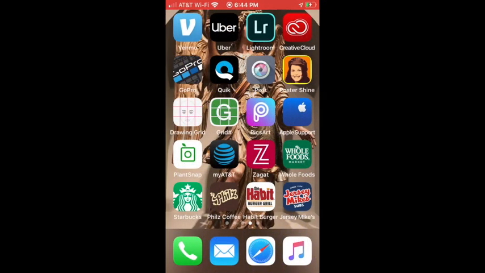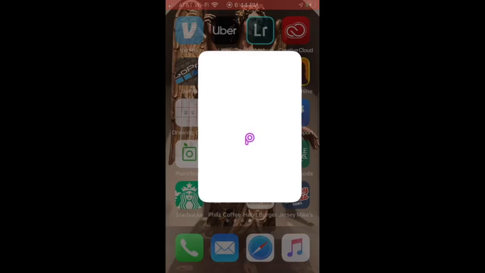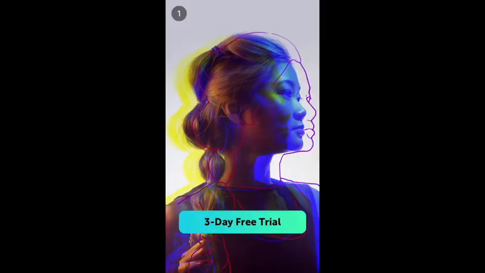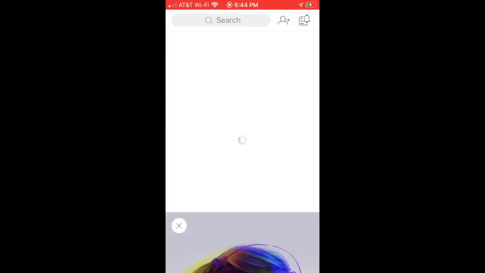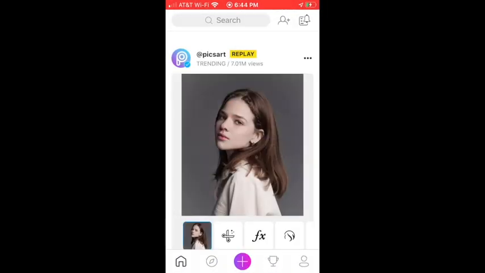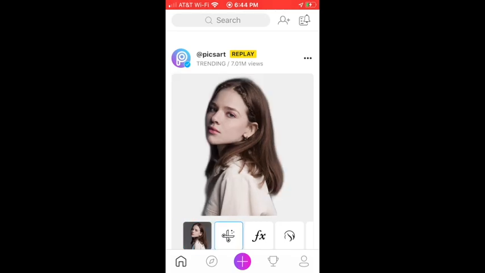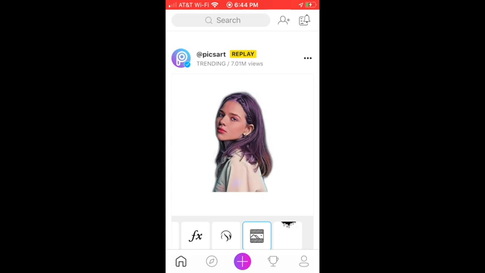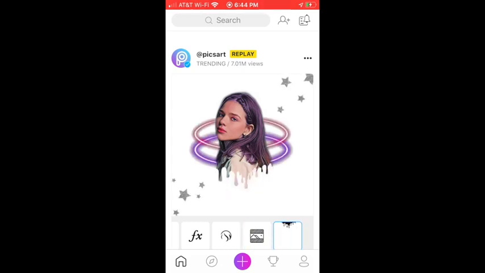Okay, so I'm going to open this PicsArt app. And it's going to want you to get this 3-day trial, and you don't need it. So the first thing that comes up is all these trending kind of images that are really cool, and they may grab your attention, but that's not what you're using.